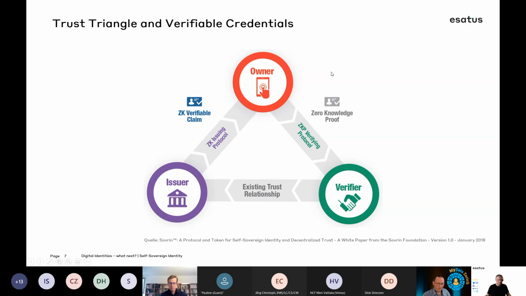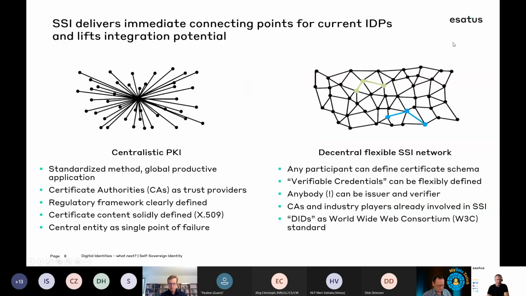So moving on, where does self-sovereign identity come from? I usually compare it to centralistic PKI systems, because we are moving well-known public key infrastructures into a decentralized model. In the centralistic PKI, we have obviously standardized methods which are globally productively applied. You have certificate authorities doing the services as trust providers. The regulatory frameworks are clearly defined, and the certificate content is solidly defined in X509 and similar. In the end, you have this as a centralistic service, which works quite well, but you have it also as a single point of failure.